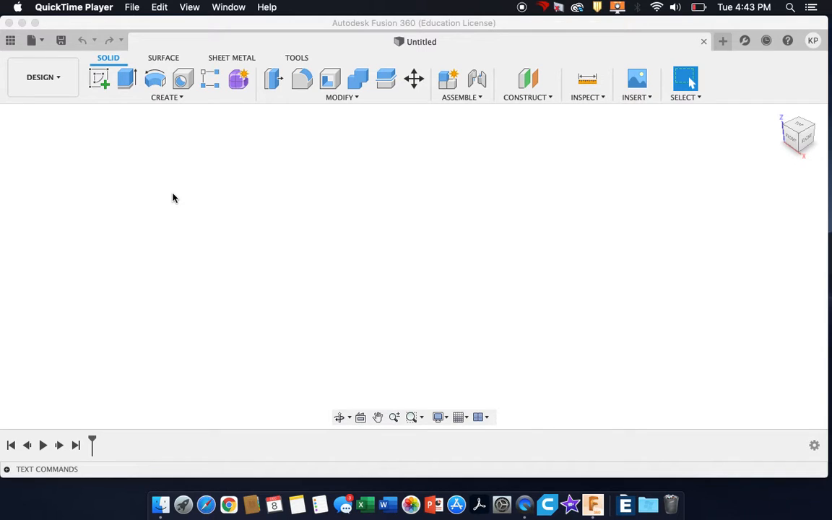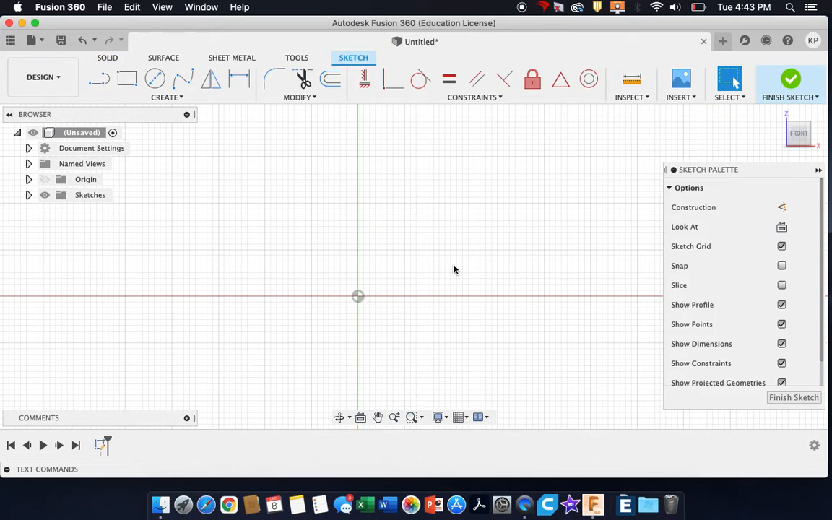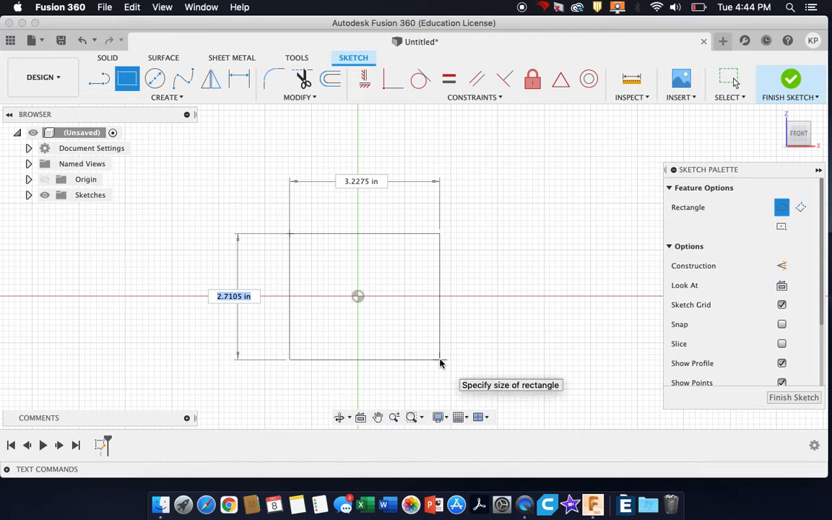All right, more practice. So, Fusion Lesson 6. For this one, we're going to practice using our mouse less. So we're going to try and use our shortcut keys more. So let's do a 2-point rectangle, which is a shortcut of R. And we're just going to draw a box.